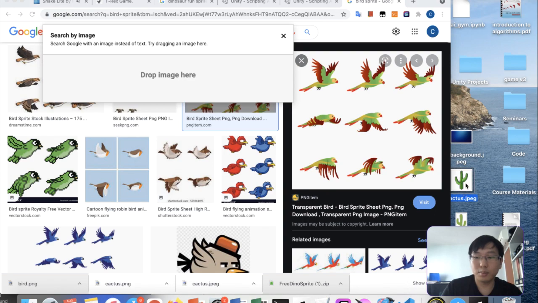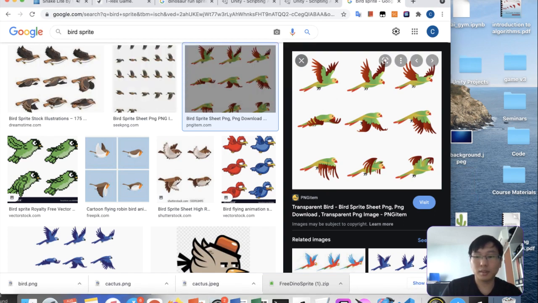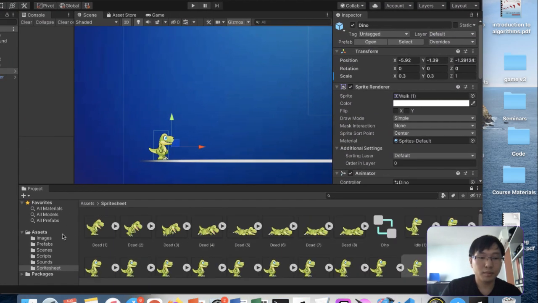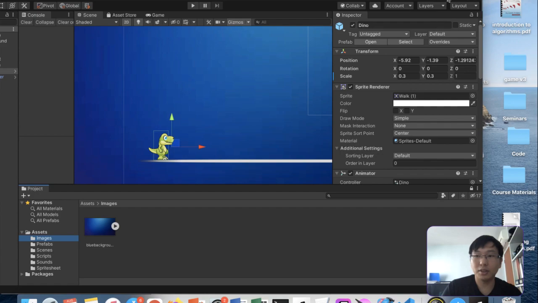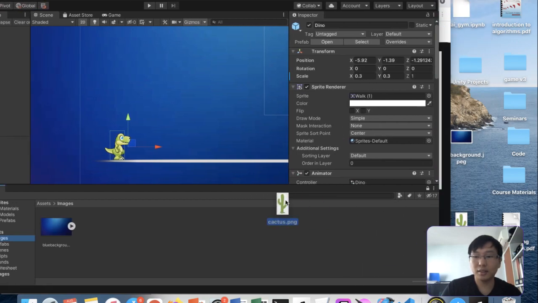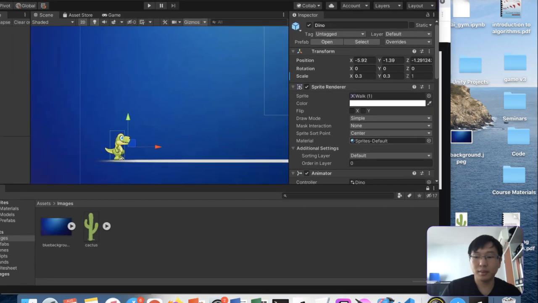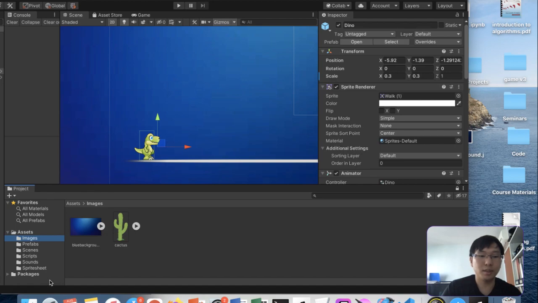Okay, so let's remove this cactus. In my Unity, this will be under images. We have a cactus. Where's the other one? The bird is here. Let's drag in the bird, which should go under sprite sheet.